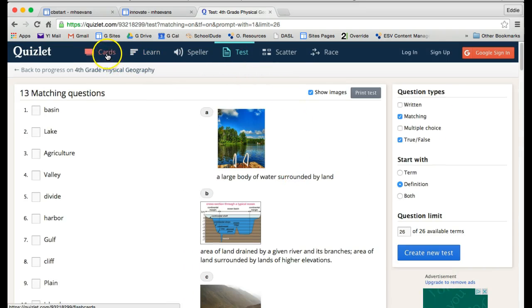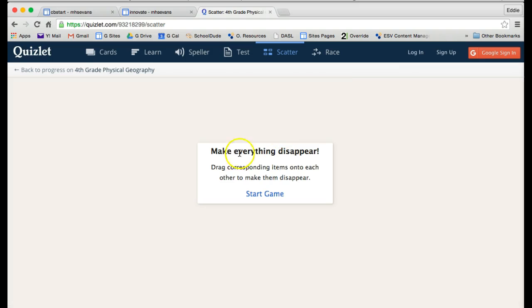All right, so that is Flashcards Learn, Speller, and Test. And then there's also 2 games that will help you learn the words and definitions as well. One game is called Scatter. So I'm going to click on Scatter. The directions are make everything disappear. Drag the corresponding items onto each other to make them disappear.